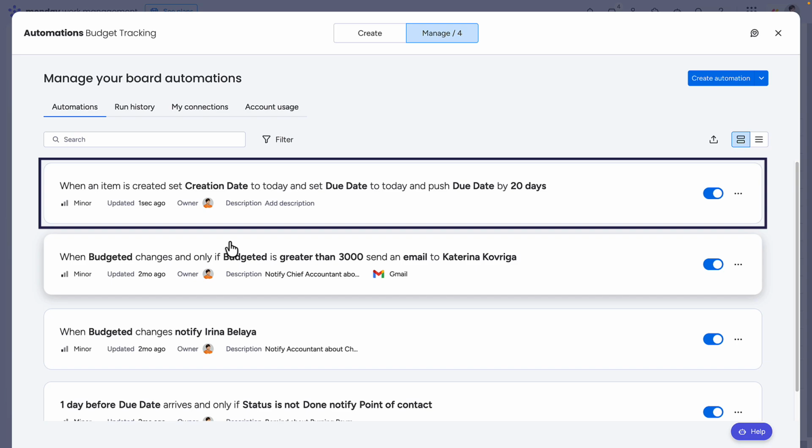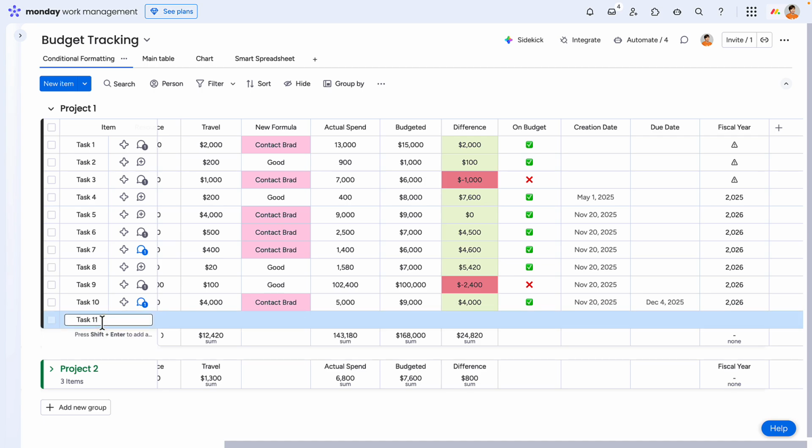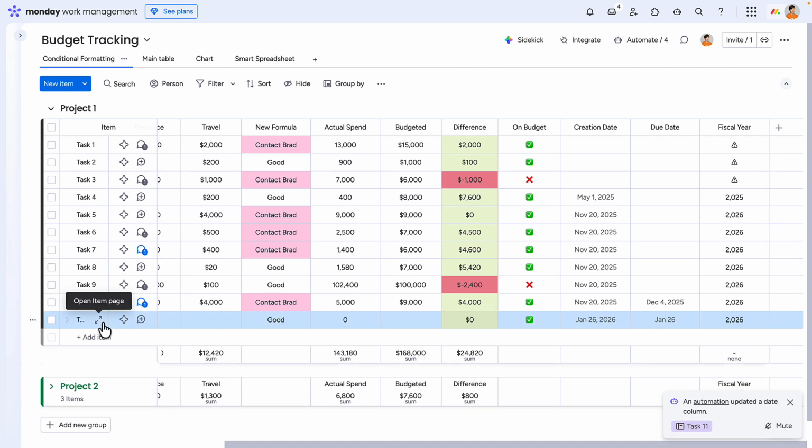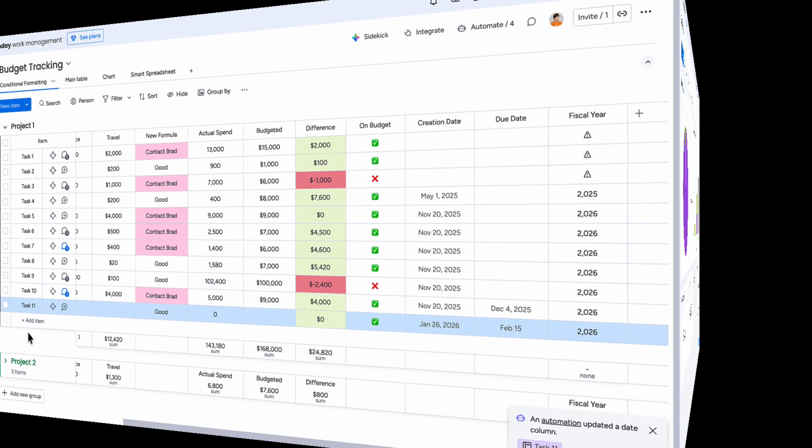Let's see it in action by creating a new item. The automation is triggered immediately, as shown in the bottom right corner. The creation date is set to today, January 26th, and the due date is adjusted accordingly.